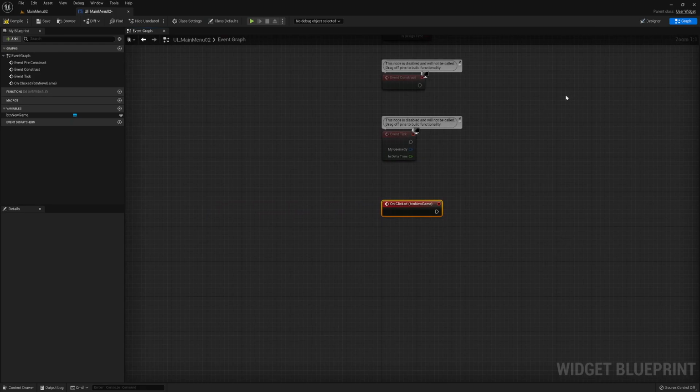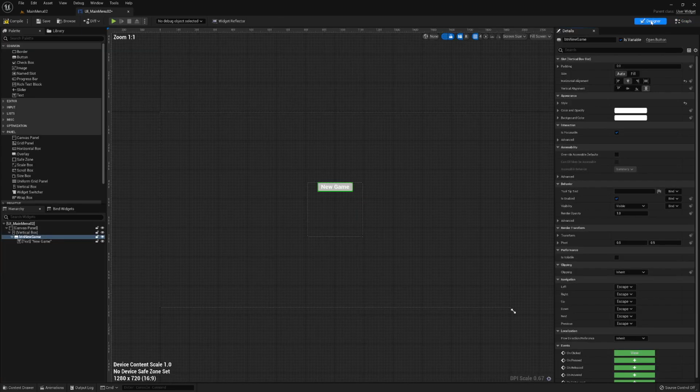Now you can see we've changed to a different window. We've got the event graph here. And if we look to the right-hand top corner, you'll see it's got graph. To the left here, it's got designer as well. Now, this is the way that our UMG widgets work. It's a little bit different to other blueprints. So this is still a blueprint. If I go to designer, it takes us back to our interface design panel, our WYSIWYG design panel.